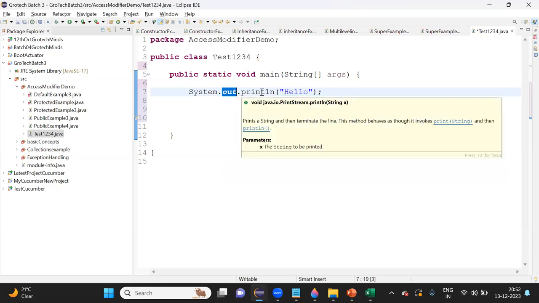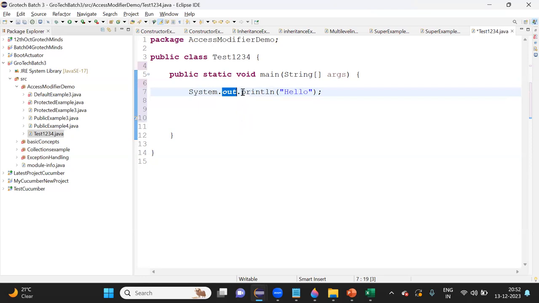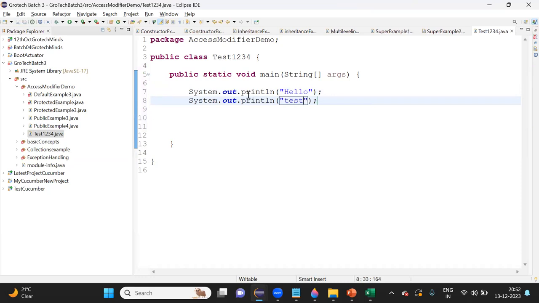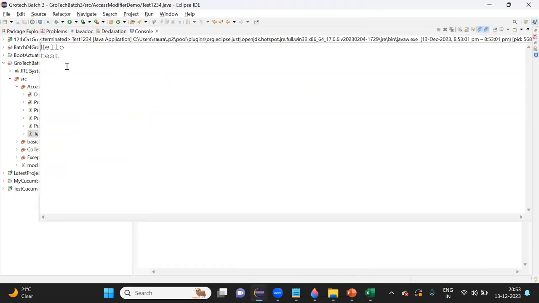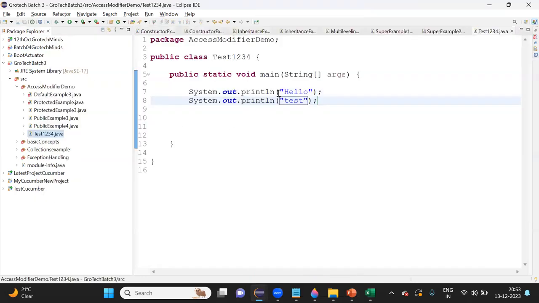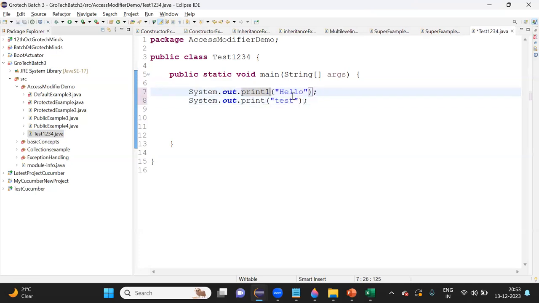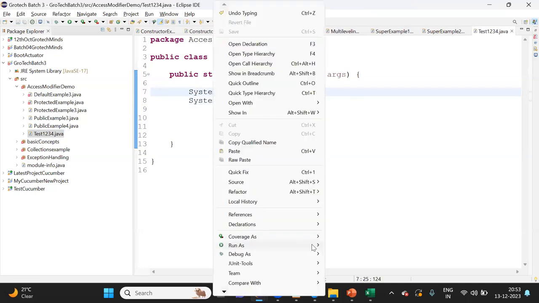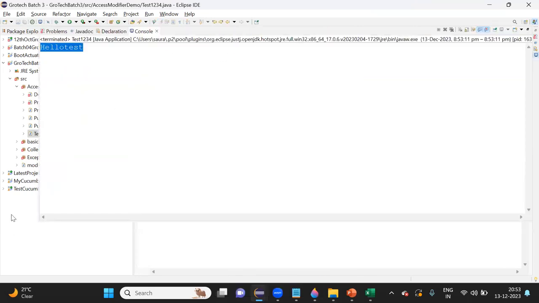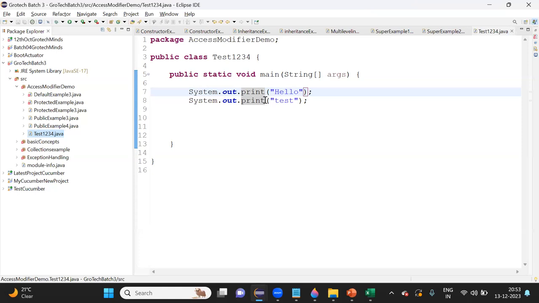What is println? It is one of the methods in Java which will help you print some word on a new line. Suppose I have written println, and again I have written another print statement, system.out.println test. If I execute this, the output will be shown on different lines. But if I write print and print, what will happen? In the same line the output will be shown, hello test. So print means to print something in the console, and ln means to print a new line.